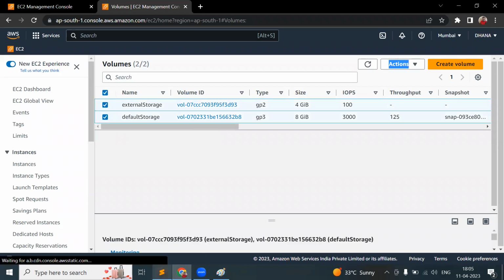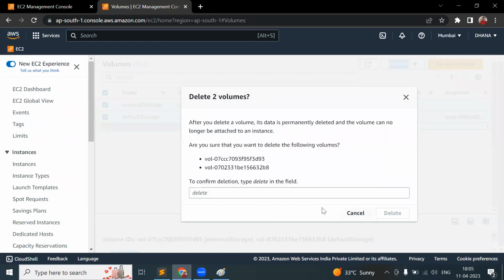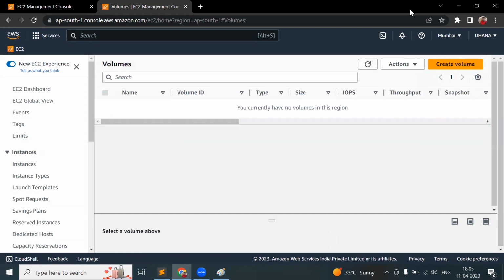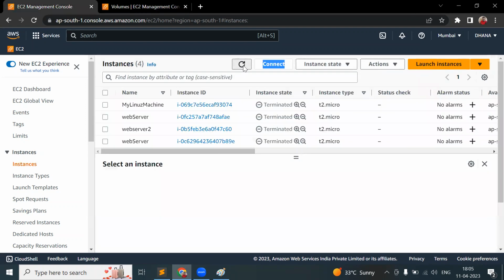Okay. So I will delete this volume as well. I'll just click on type delete, so it will delete. So I have just deleted the volumes. I don't have any EC2 running. I don't have any volumes in my machine as well. Okay, good.